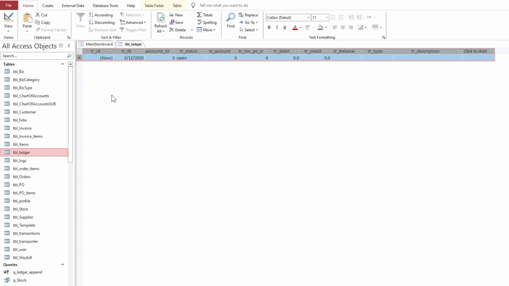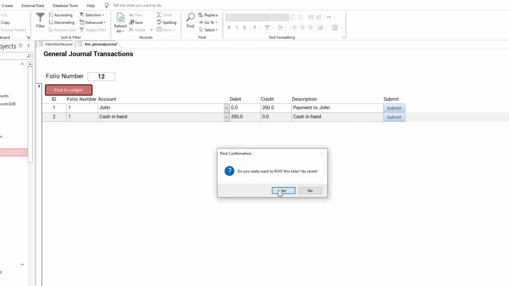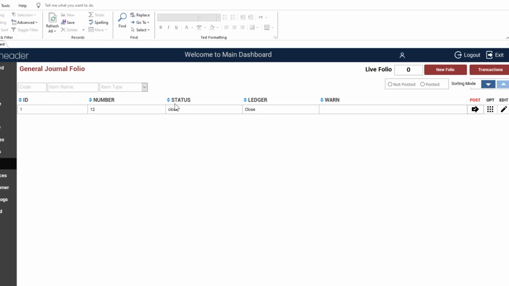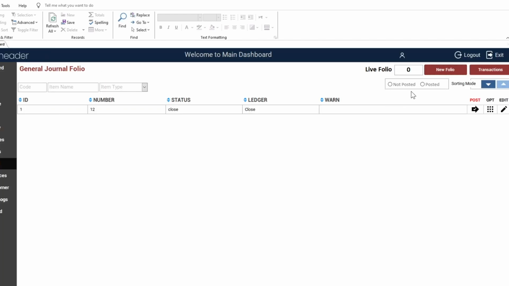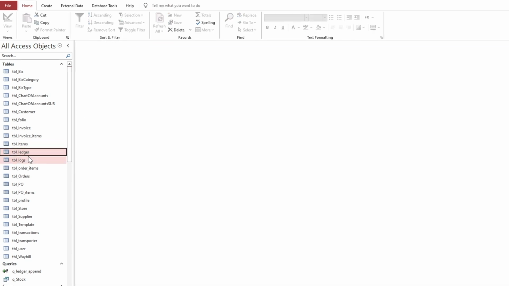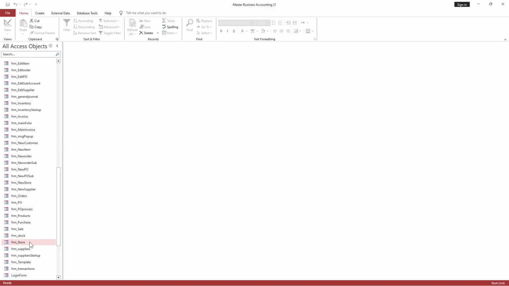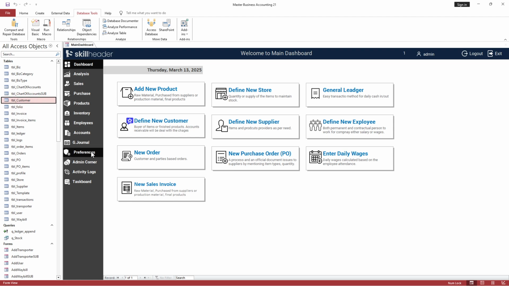To repost the same transactions, delete the ledger records. Very fine. The ledger table has been updated and all the Folio transactions have been posted. Restart the database to start another phase of updating the PO and invoices in the ledger.